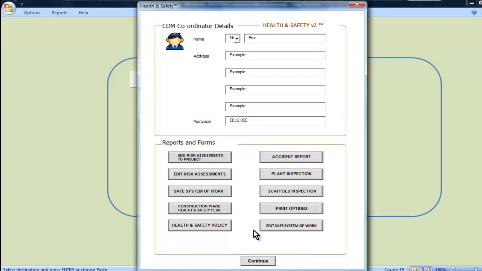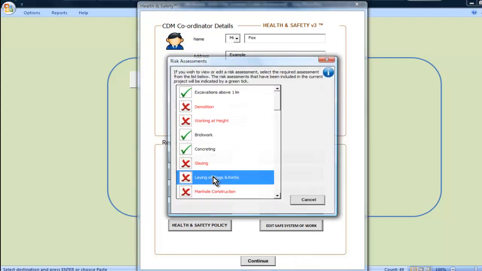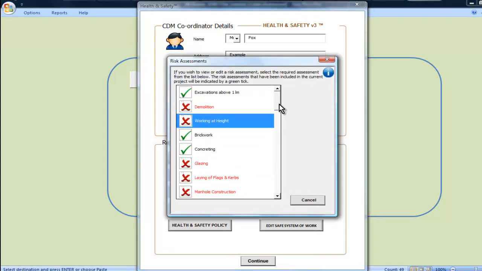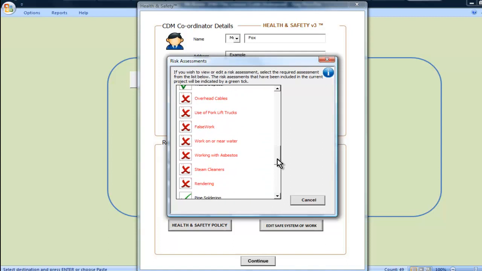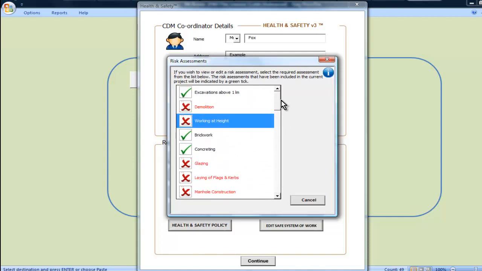You will now need to review and, where necessary, edit the risk assessments that you have added. Click the Edit Risk Assessments button. This will provide another list of all the risk assessments. Any that you have selected to be included will be indicated by a green tick. Any that are not included will be indicated by a red cross. If you want to add a risk assessment to the project or remove one, you will need to go back to the previous form. You cannot adjust the ticks and crosses within this form.